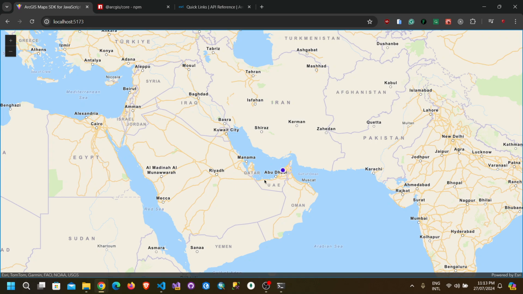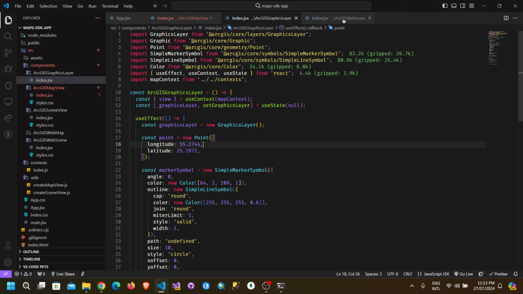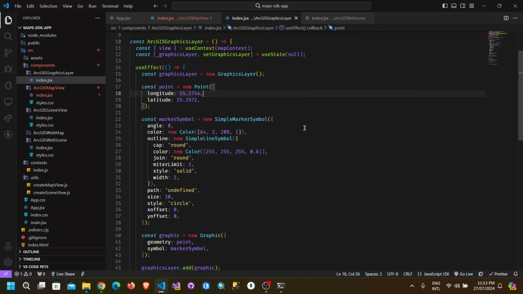So in the last video, we created a graphics layer component and we moved all the code which we had for creating the graphic point and the marker symbol. So now it's a separate component here.